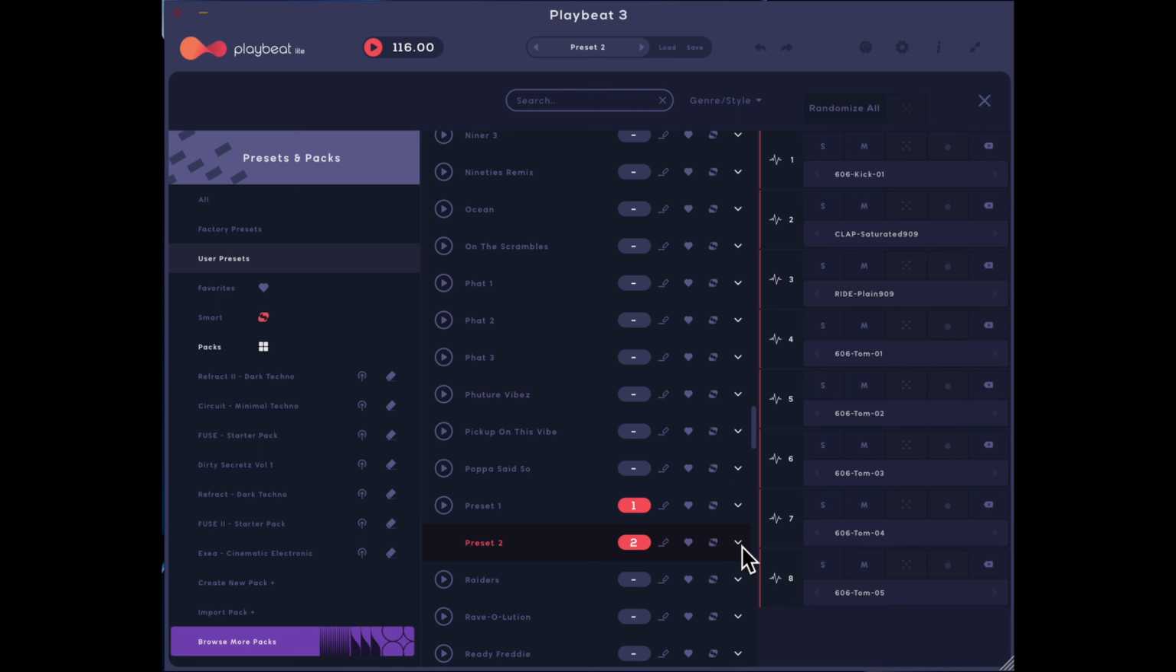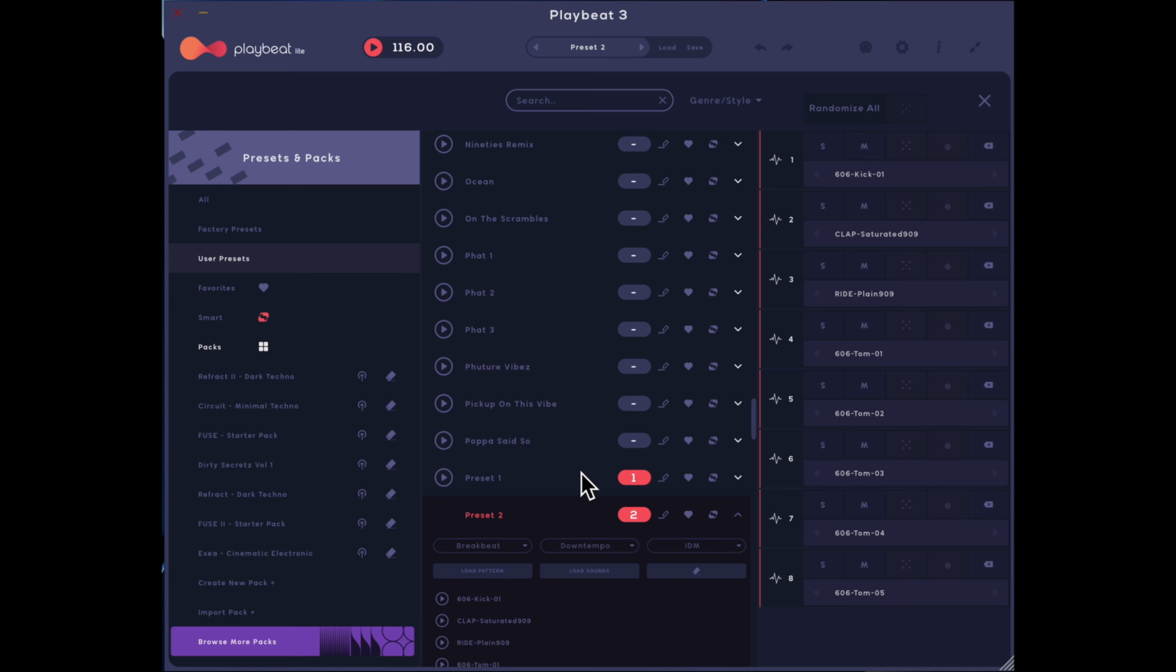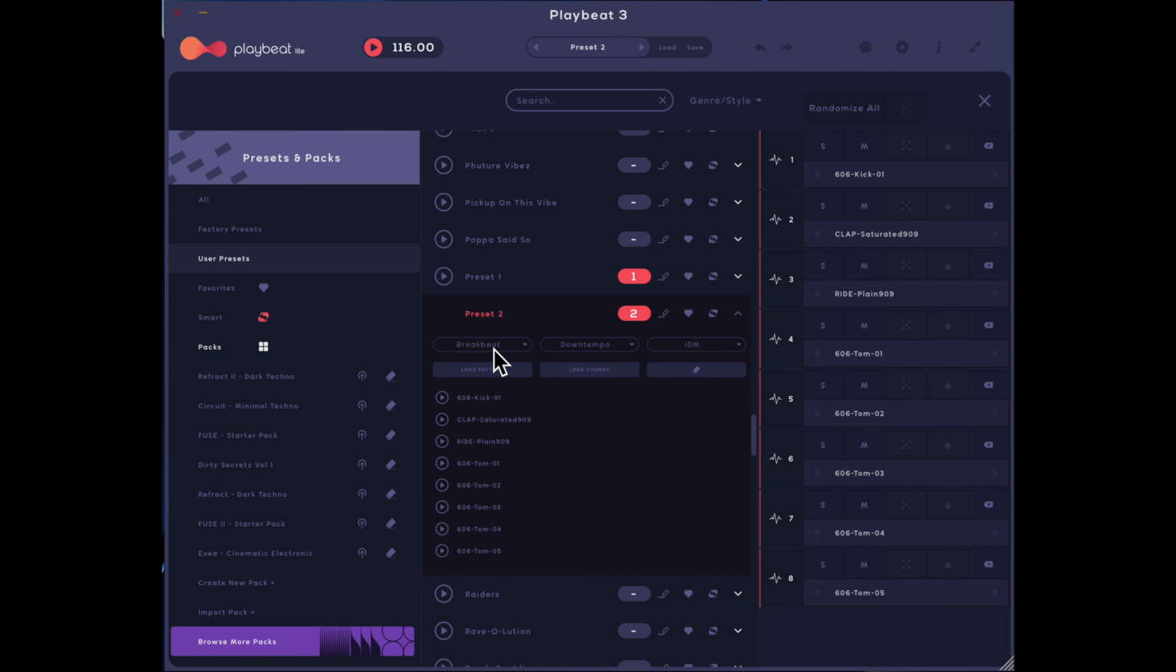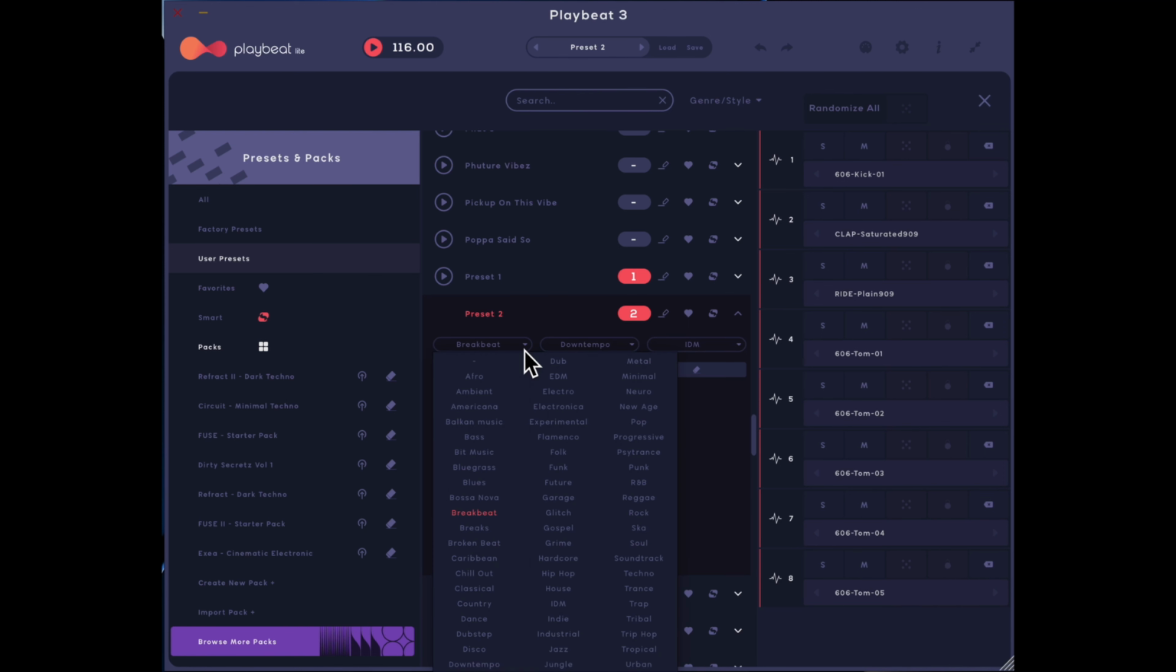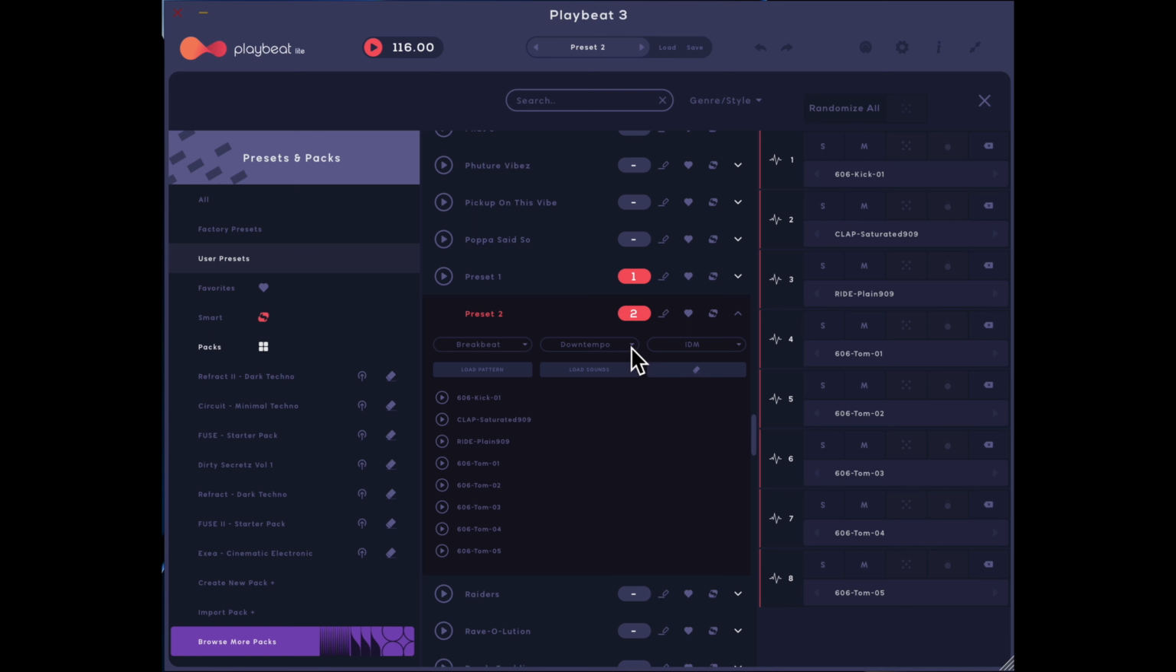The thing to keep in mind is you have both groupings of sampled sounds and patterns. They're two separate things. If you expand this, you can see that you've got ways to categorize your preset. You can give it a name, you can pick the genre, and further qualify it in terms of how you're going to use it. And then you've got load pattern and load sounds as two separate options. What they're trying to do is encourage the user community to create custom packs and share them with one another. And that's kind of a neat feature.